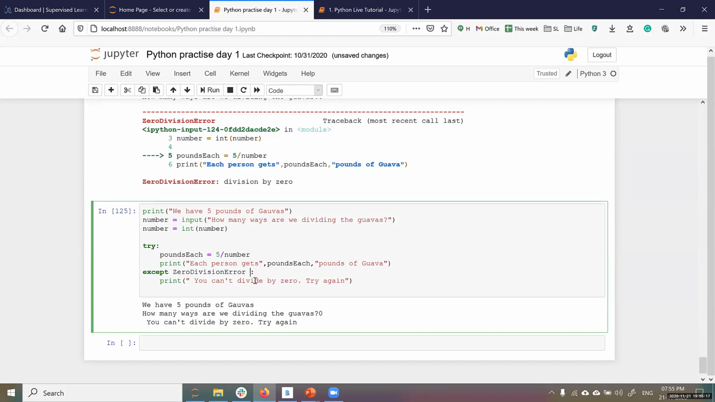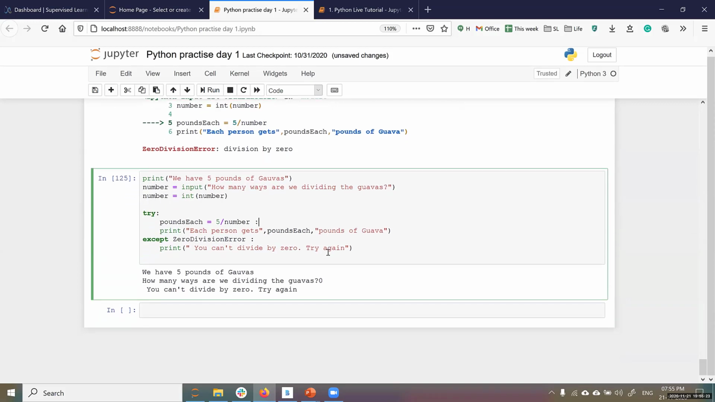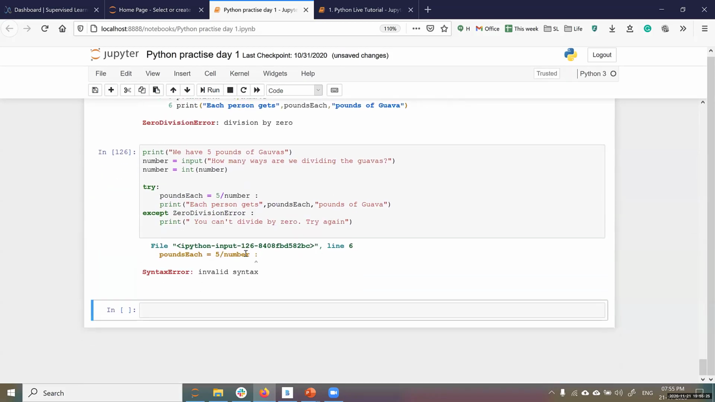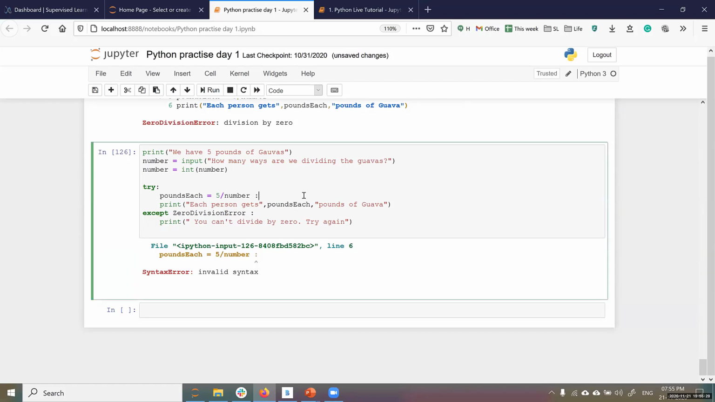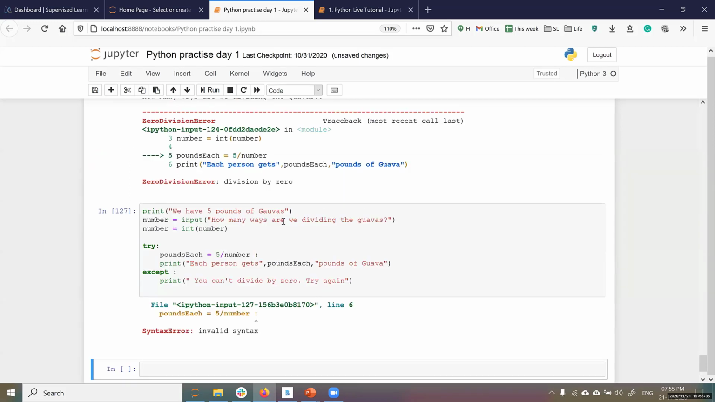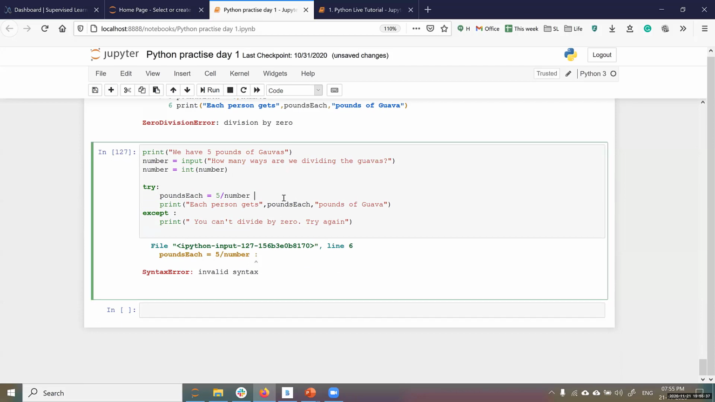For example, I'll put in a spoil here. Invalid syntax, right? But it's not catching. Let me check. Oh, syntax errors cannot be caught. Let's say, okay.